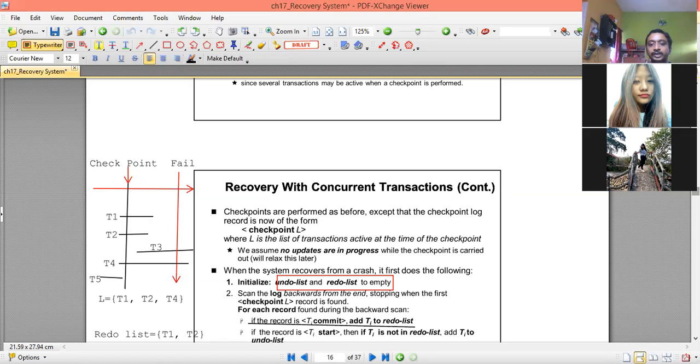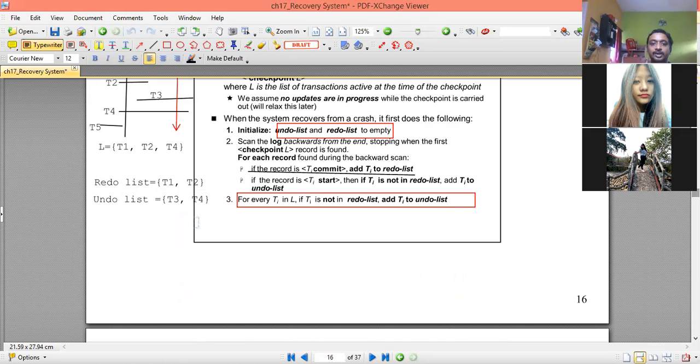So the redo list and undo list are prepared as follows. If a transaction is found with a Ti commit statement, then it must be placed in the redo list first. Then once the redo list is prepared, we will start the scanning procedure again, and if we find that any transaction is with Ti start but not with Ti commit, that means not in the redo list, then that transaction needs to be placed in the undo list.